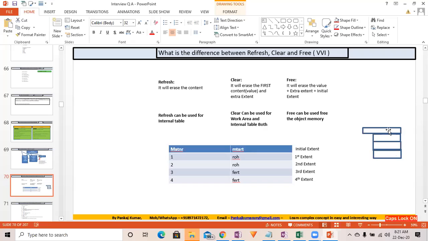Please go through there. I have explained in very much detail. Here we have lack of time, so I'm not able to explain. And here, free will erase everything. It will free everything. So here, this is our 70 slides.